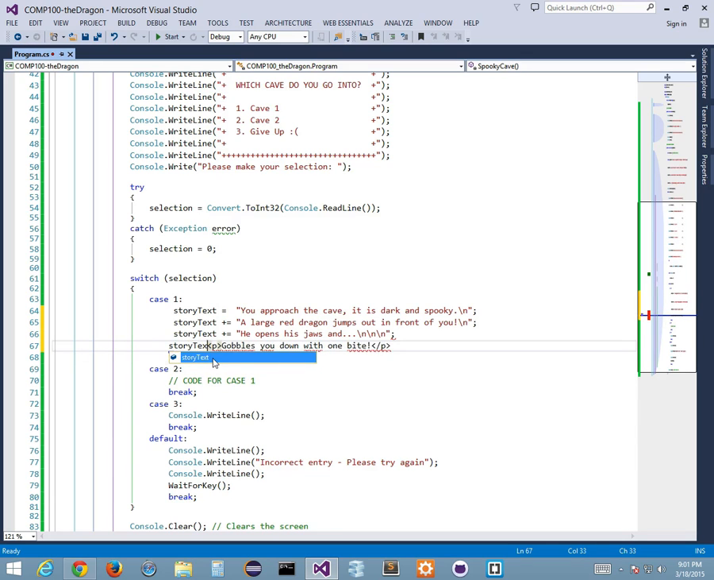Story text plus equals, get rid of the p tag, and just converting this other game that I made into this. Gobbles you down with one bite. Okay, so let's try that out. So for case 1, and again I can give some things, this is cave 1, right?